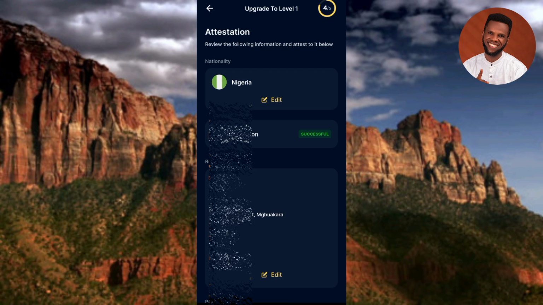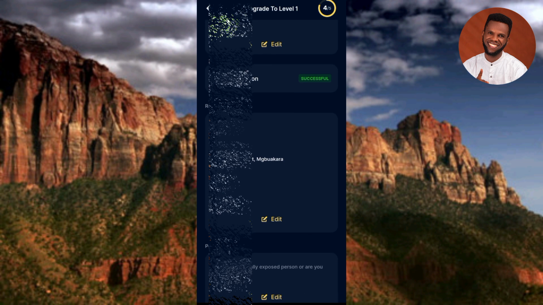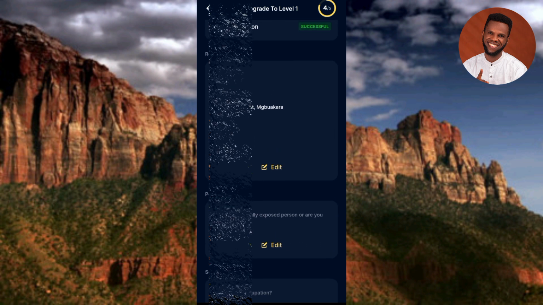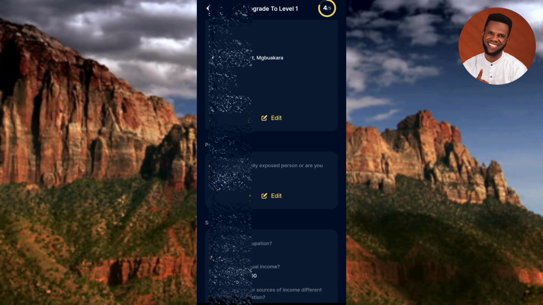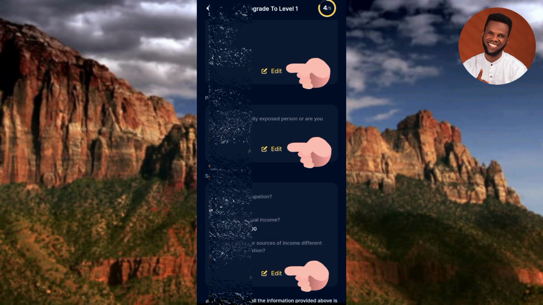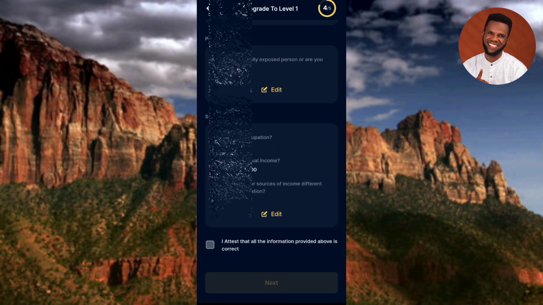Then here's the next step. It says attestation. Review the following information and attest to it below. So what you have to do is to check all of this information and be sure they are all correct before you go ahead to attest to it. So you can see all my information is correct. If you found anything there that is incorrect, just tap on edit. You can see the edit icons right there. So just tap on edit, and you'll be able to edit them.